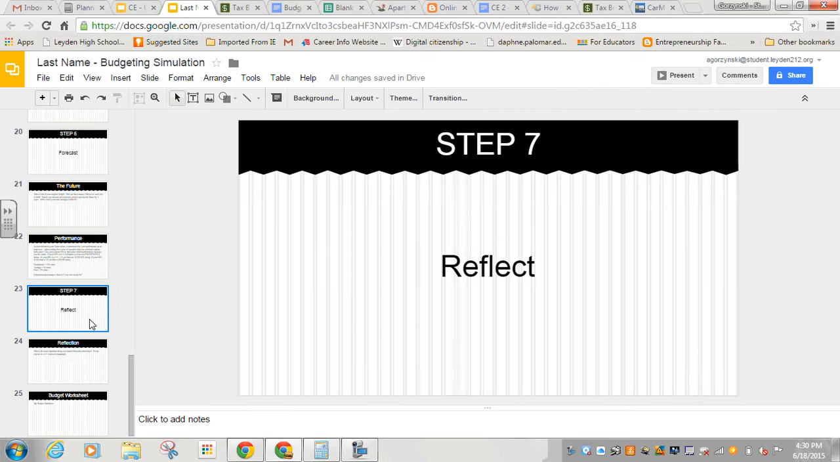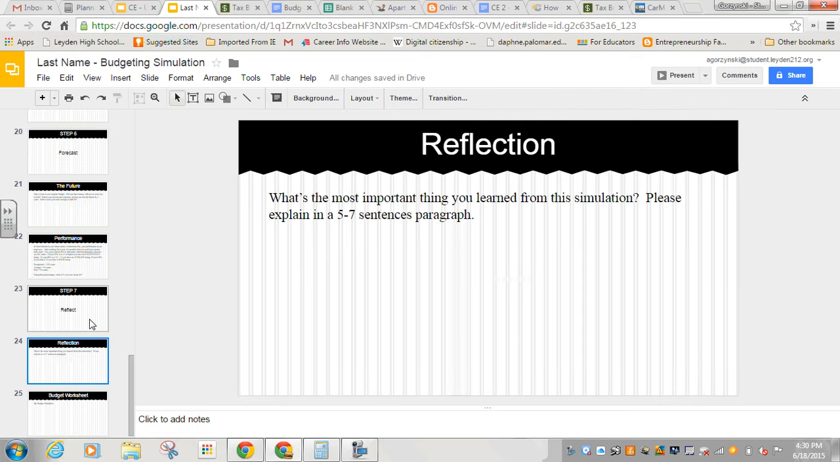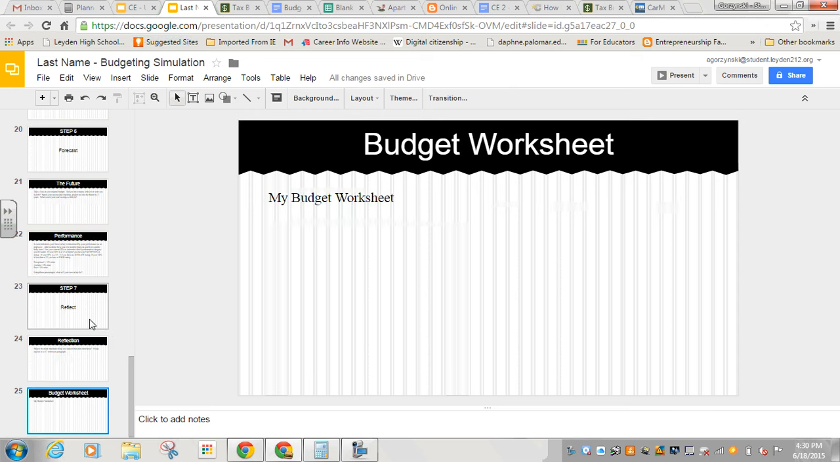Step 7 is to reflect. So I just ask you to tell me a little bit about what you learned throughout this simulation. What's the most important thing you learned? Were there any light bulb aha moments? And just give me a short explanation of that. And then on the last page, you're going to link your budget worksheet.